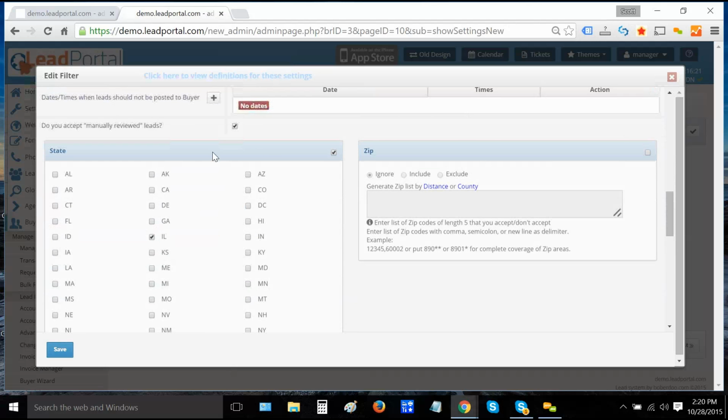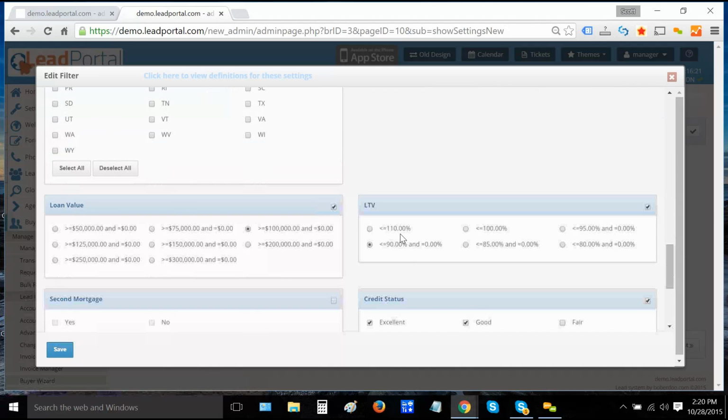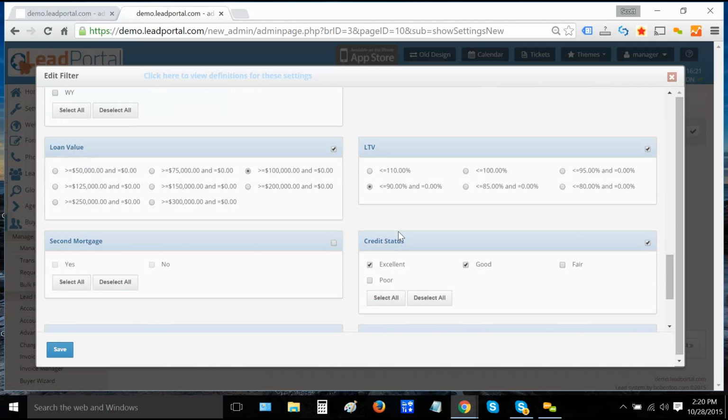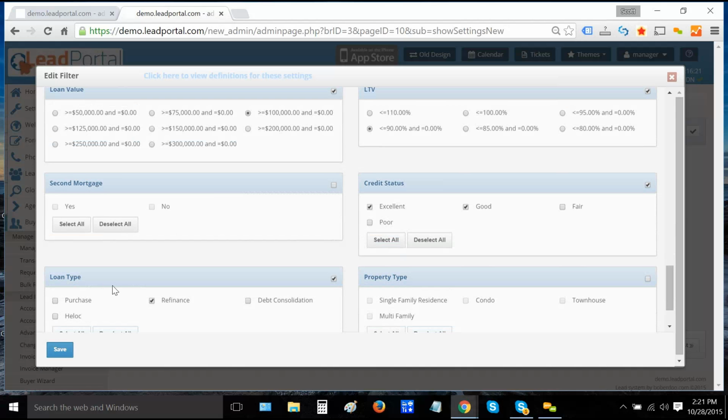Then we have our geographic segmentation. In this setup, it was a refi buyer getting all Illinois leads, but you can drill down to the zip code level, it's inclusive or exclusive, and we have lookups by distance and county. And then there would be any custom fields regarding your lead type that were defined as filterable when we're building out that vertical. So in the case of mortgage, loan value, LTV, credit, refi versus purchase, for example, are all fields that are commonly filtered on.